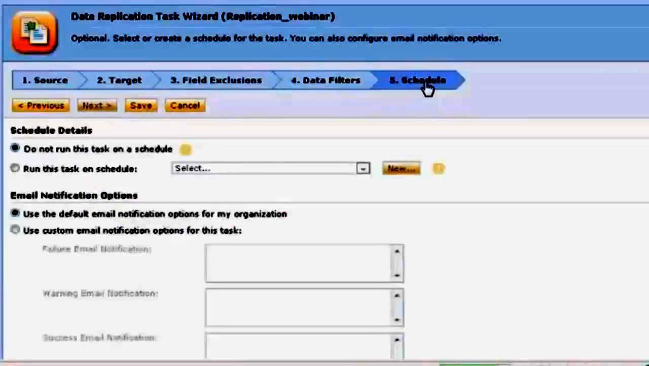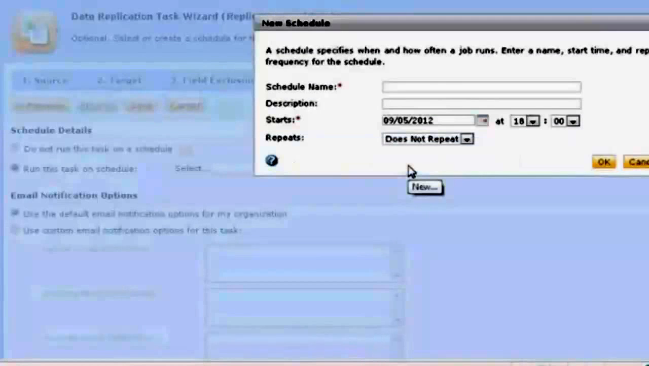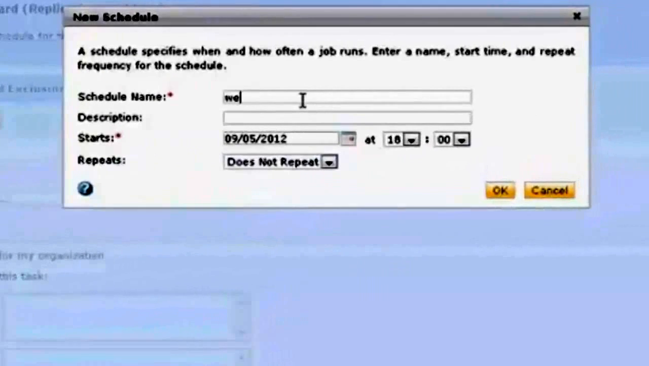And then lastly, you can decide when this replication is supposed to run. So will it run only when you invoke this job through the Cloud UI, or do you want to run it on some schedule? And if you do, is it a schedule you've created before? Perhaps you want to go out and create a brand new schedule right on the fly, and so I could certainly come in and do that.